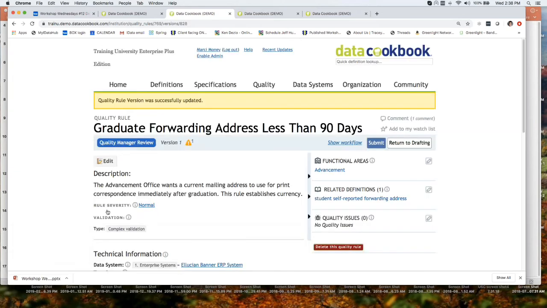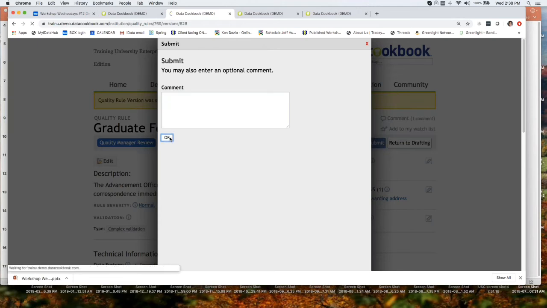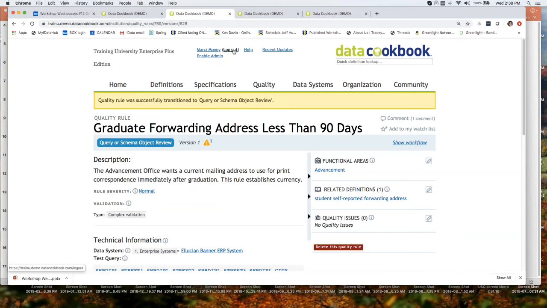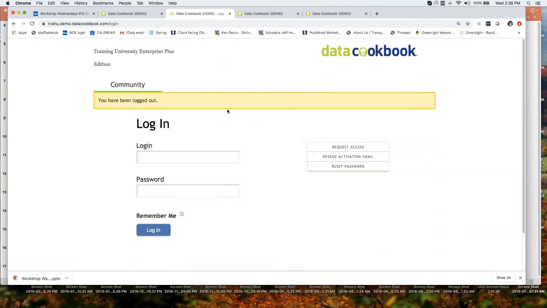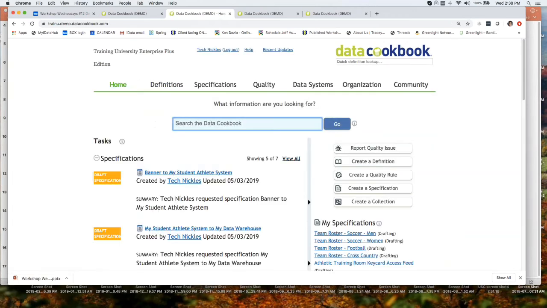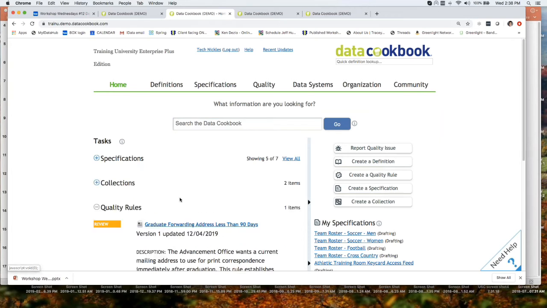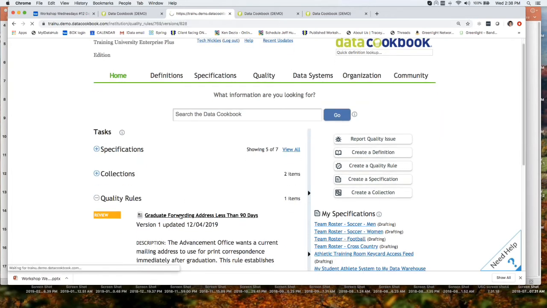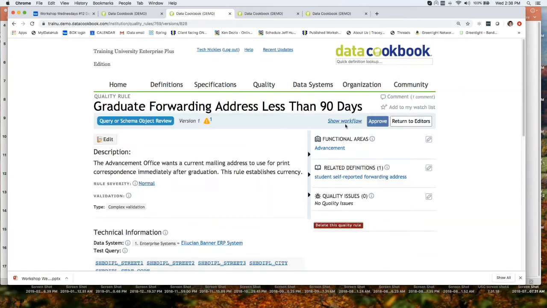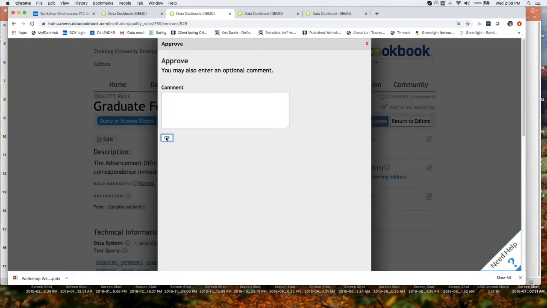So she'll allow some things to be inaccurate. She doesn't have to be perfect, but, and then she submits it back to tech. So it has to go back forward through that workflow, and so then tech has to log in. He gets it again, and he has the final approval on that, and he approves it. And then the rule is approved.